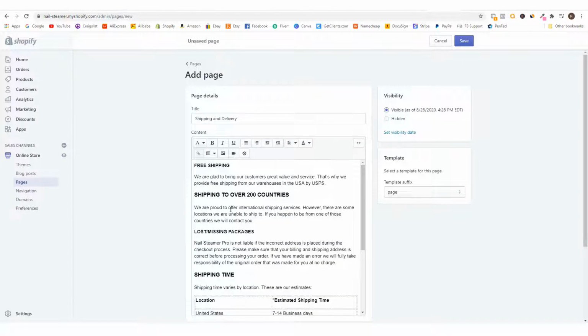So this is what I put for shipping and delivery. So I put free shipping. We're glad to bring our customers great value and service. That's why we provide free shipping from our warehouse in the USA by USPS. So if you're shipping from China, first of all, I don't recommend it. But if you are, just put warehouses in China or Asia by ePacket or whatever other provider that they have.